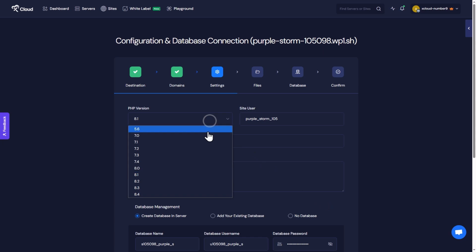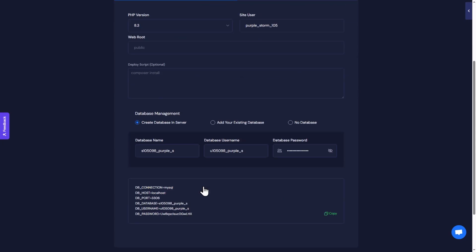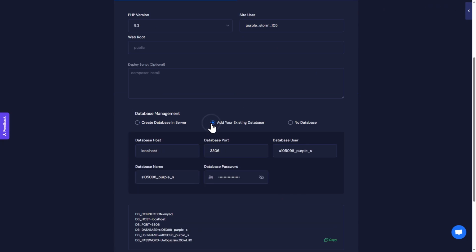Choose your PHP version, set your site users, and most importantly, define the web root, the folder that contains your index.php file. If your files are inside a folder like the public HTML folder, make sure to update the web root to that folder. Now you can create a new database, add your existing database, or proceed without creating a database.